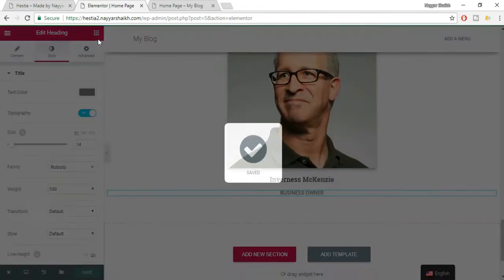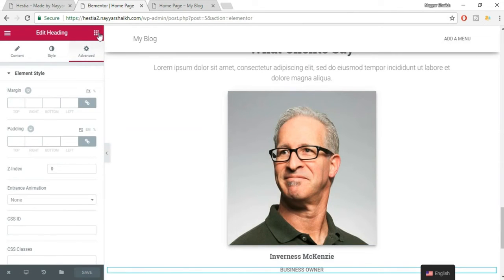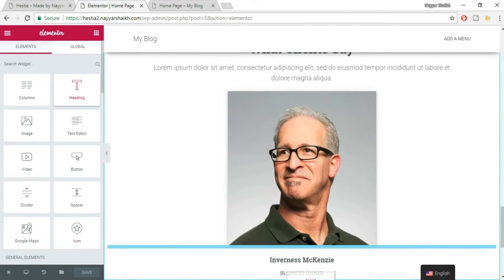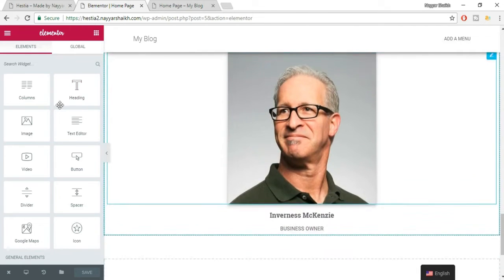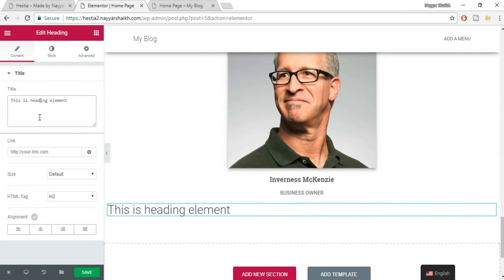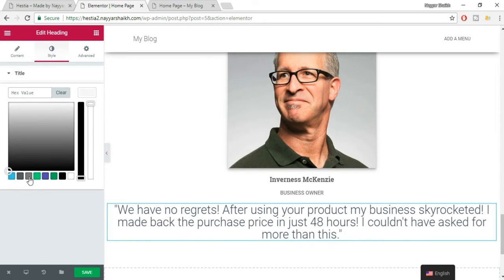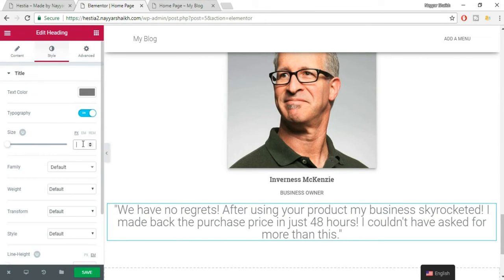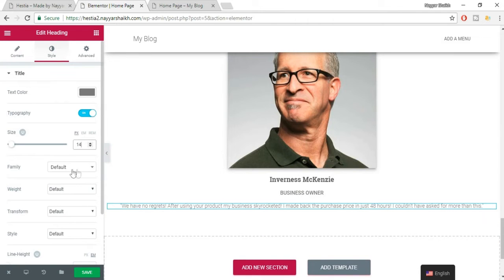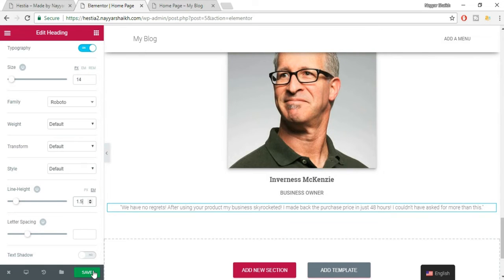Okay, so again first save this so that you don't miss any changes. Okay, again come back over here, bring this heading. Okay, wait, let's scroll down first. Now bring this heading below this business owner, whatever it is written. Now paste in your text, center align, style lighter gray color, typography 14, font family will be Roboto like always. Okay, now let's increase the line height to 1.5. Okay, now click on save changes.